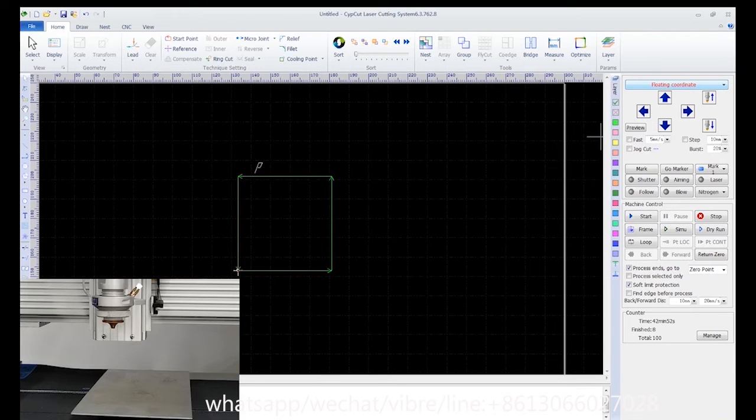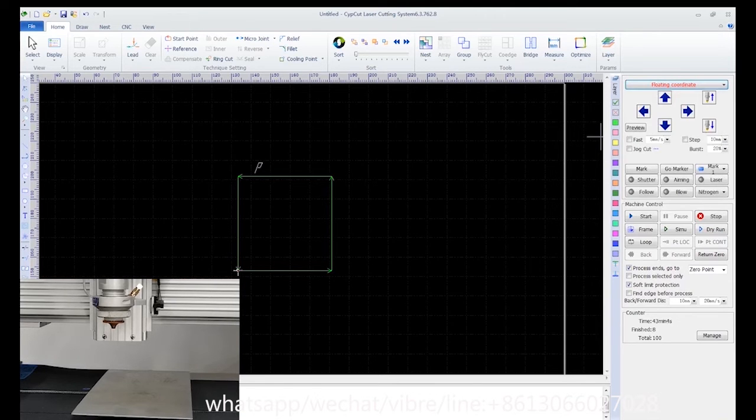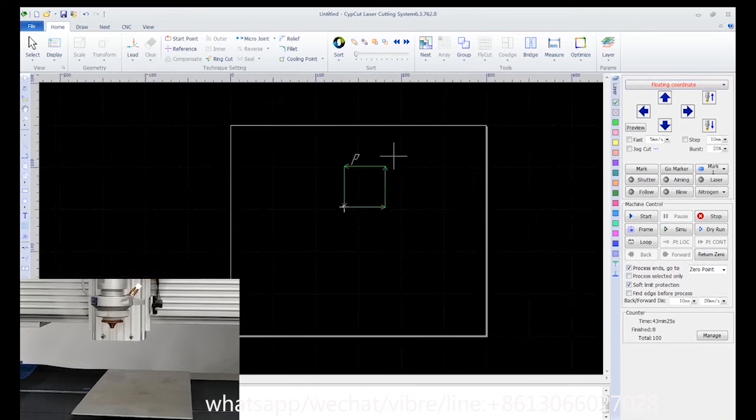Let's start with the machine control panel. First of all, we need to figure out the difference between floating coordinate and workpiece coordinate. Machine coordinate is a fixed system. To facilitate flexible cutting tasks, CypCut applies floating coordinate and workpiece coordinate. Direction definition in different coordinate systems is the same. The only difference is the 0-point position. The white box is the machine bed, and the red cross is the laser head.